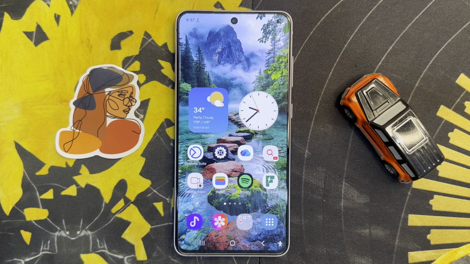Let's start the video. First of all, reinsert the SIM card. Remove the SIM tray. After removing the SIM tray, clean it. After cleaning, insert the SIM tray again. You will see your problem is solved. But if it is not solved, restart the device.